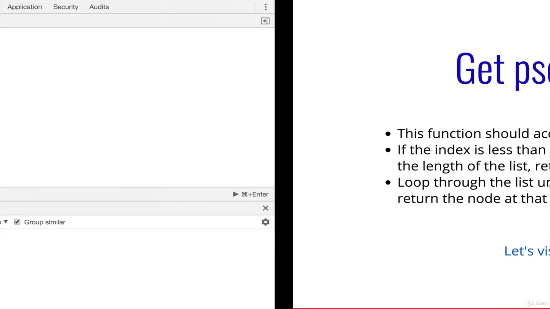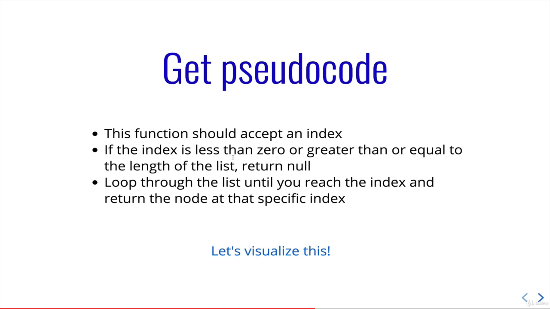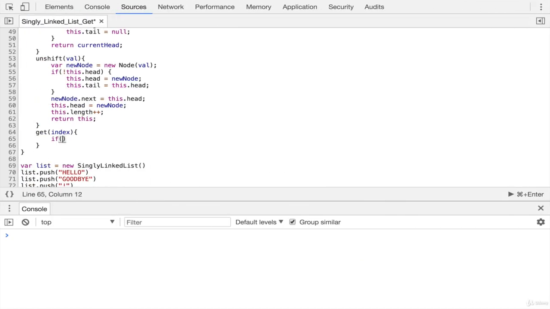Okay, let's get going with get. So we're going to define it down here, and it takes an index. And the first thing we need to do is check if the index is valid. So if it's not valid, meaning it's negative or greater than or equal to the length of the list, return null. So if index is less than 0 or index is greater than or equal to this.length, return null. Undefined, it doesn't really matter to me. We'll do null. So we have that out of the way.